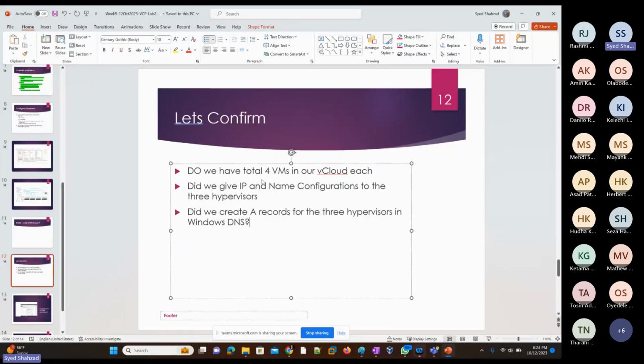Does anyone know why we should do that? I think I asked that last time as well. We need to create A records for all 3 hypervisors. Why? To access the hypervisors by name. Otherwise, if we access the hypervisor by IP, that's going to be very confusing in a big environment, right? So it's best practice to configure DNS for them.